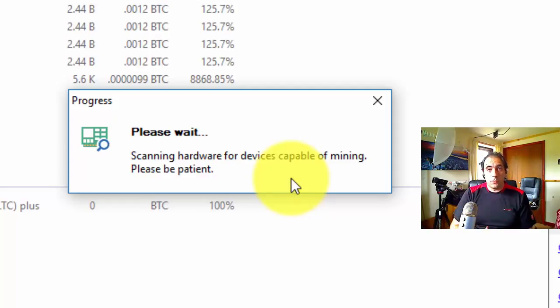So go ahead, download the software, install the software, and the next tutorial will be connecting to a pool. I will be showing a pool that you can use for multi-mining as well, and setting your pool up so you can start mining.